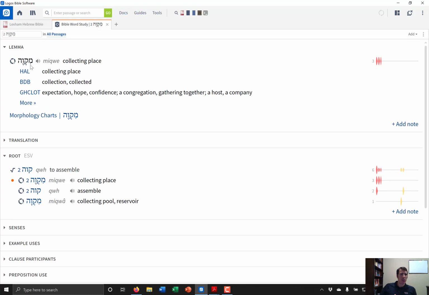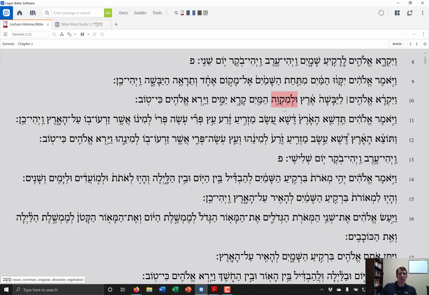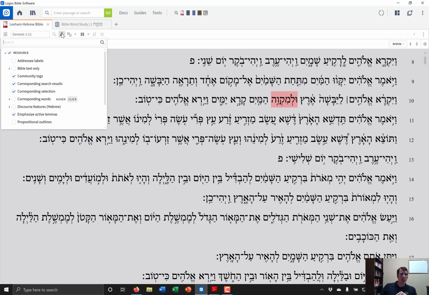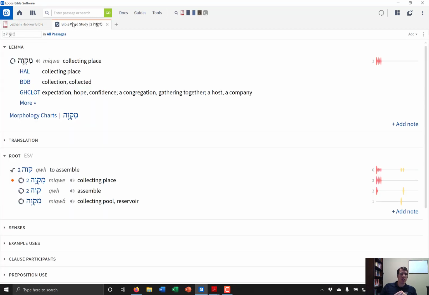Lemma is the actual word itself. So if you go back here, and also I should say, you notice how it's highlighted in red? In order to toggle that on or off, you want to go to Visual Filters, and under Visual Filters, which is this 3 dot here, you want to click Emphasize Active Lemmas. And what that means is that whenever you do a search or whenever you're looking up a word in a lexicon, it will highlight to show you where you are. You can always take that off and it will be removed. But I think it's helpful to have that on so that when you're looking through these things, you can see that. So the lemma is the actual word as it appears.